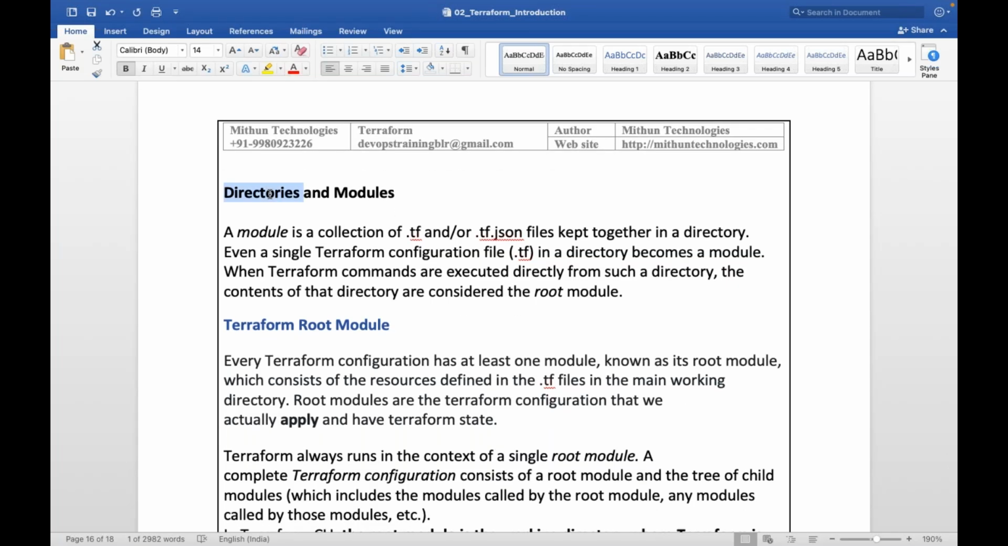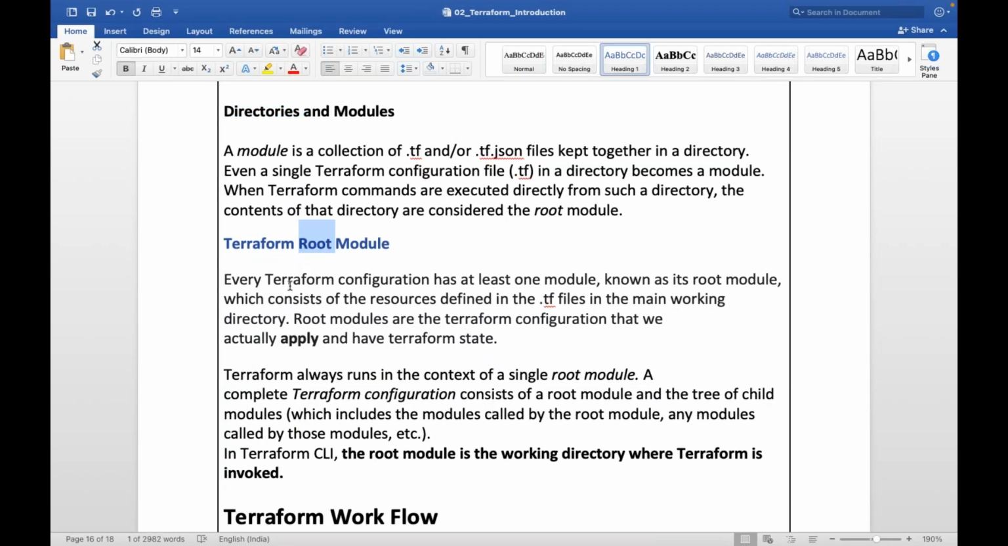What do you mean by directory or module here? A module is nothing but a collection of .tf or .tf.json files kept together in a directory. Even a single Terraform configuration file in a directory becomes a module. When Terraform commands are executed directly from such a directory, the contents of that directory are considered as a root module. So, the Terraform root module. Every Terraform configuration has at least one module. We know it as a root module.